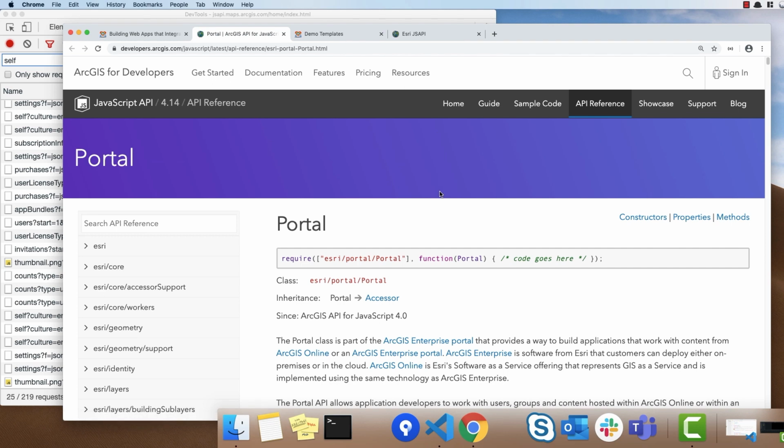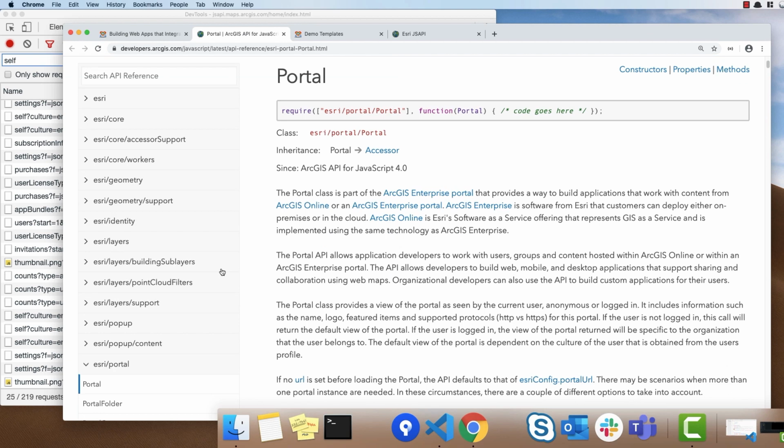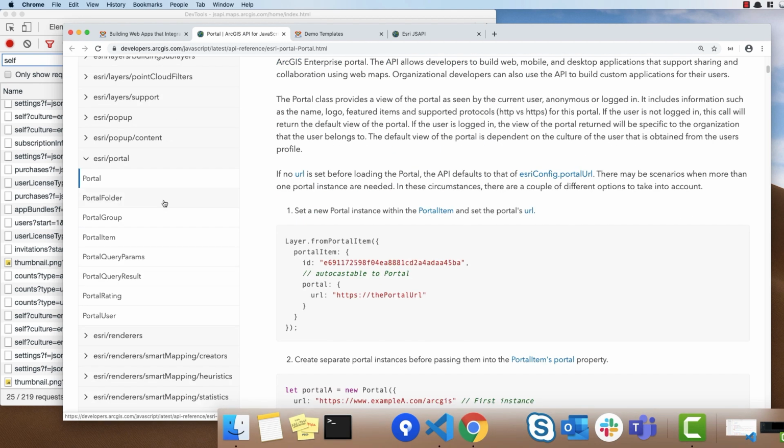When we talk about the portal, if you scroll on down here within our table of contents, you should notice here we have our Esri/portal namespace. And within it, we have a bunch of convenience classes that are provided to us. Basically, what these classes do is they wrap up specific functionality that is provided to us within the REST API when working with the portal calls.